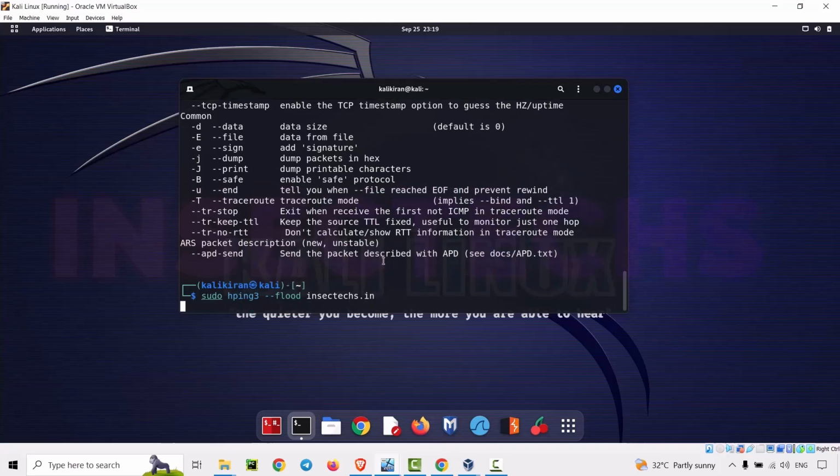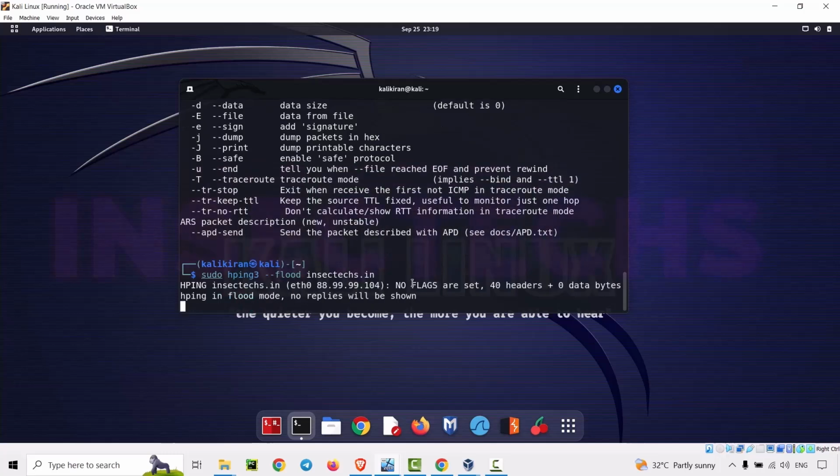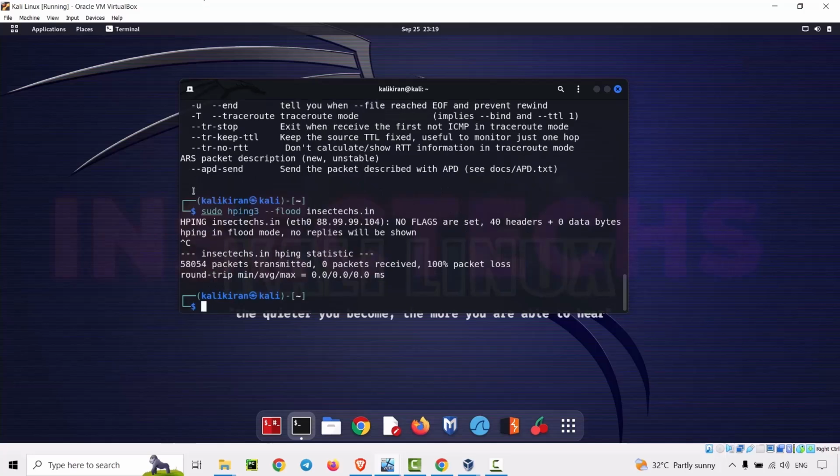I'm targeting my own website. Let me hit enter, and as you can see, no flag set, no replies will be shown. Let me wait for some time and see how many packets we have sent in this small amount of time. Let me hit Ctrl C. Within about 10-15 seconds, I have sent 58,054 packets. This is actually flooding a target network. Even though you are targeting a domain name, it is part of a network, so we are sending a large amount of packets to insectechs.in in a very short period of time.